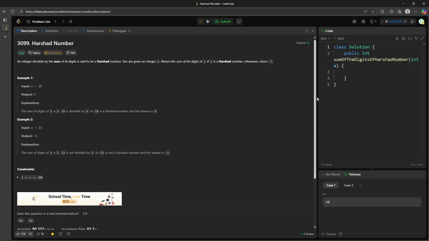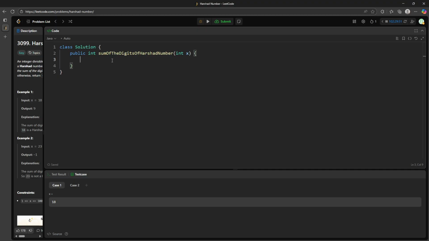So this solution is pretty straightforward. You can do the calculation based on the sum, and then later on you want to find out if x is divisible by your sum. If yes, then you return the sum, otherwise you return -1. So I'm going to have a temporary number for x, and then I'm going to say, okay, if x mod the sum is equal to 0, which means divisible, then you return sum, otherwise you return -1.